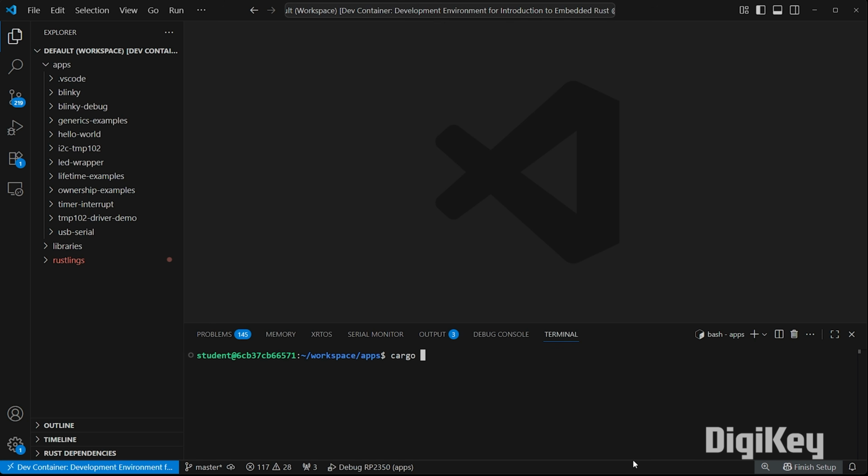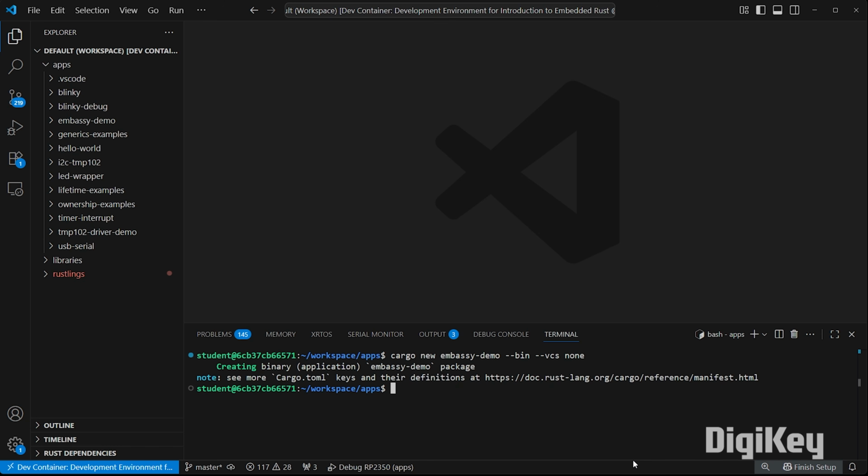To start, let's create a new project. So in Workspace Apps, say cargo new, we'll call it embassy-demo, --bin for binary. You can leave that off if you want, that's optional. Then --vcs for version control system, and none.